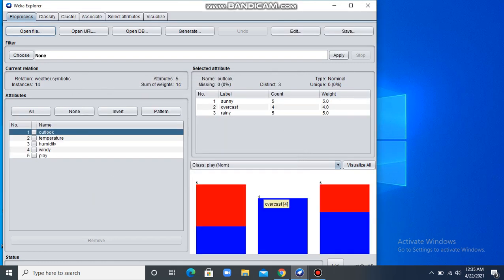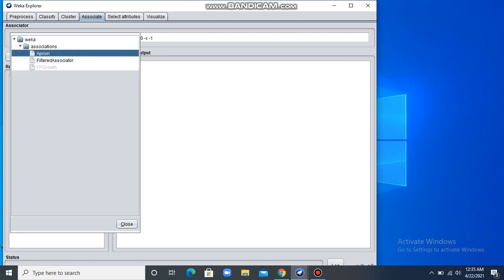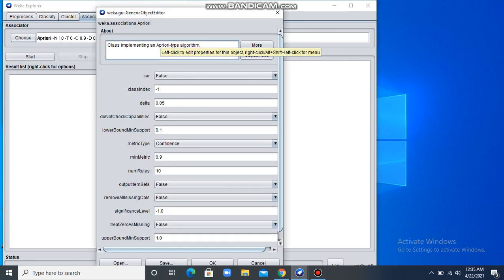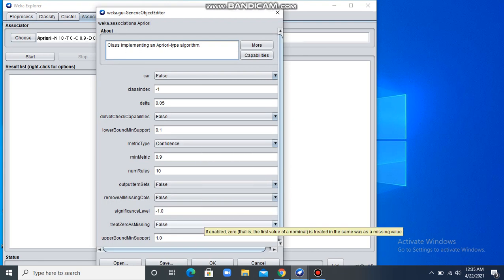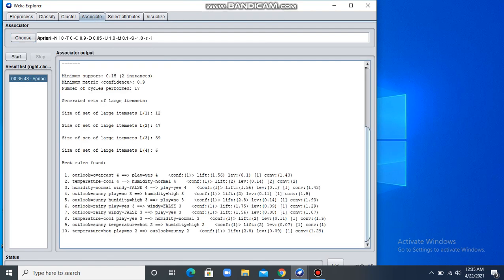Let's open it. Once I open it, I have to go to the Associate tab over here, for which you will see that the default algorithm is the Apriori algorithm. You have the filtered associator available also. Let's say we are going for the Apriori algorithm. You can get more information for the Apriori algorithm and you can set the values over here. I am right now going for the default values. Okay, so let's say start.